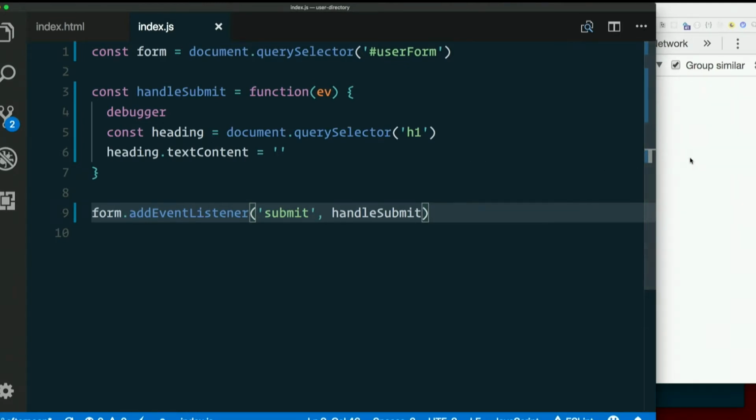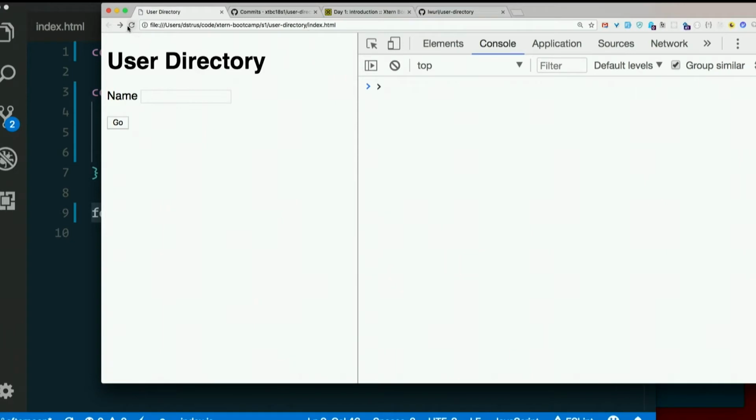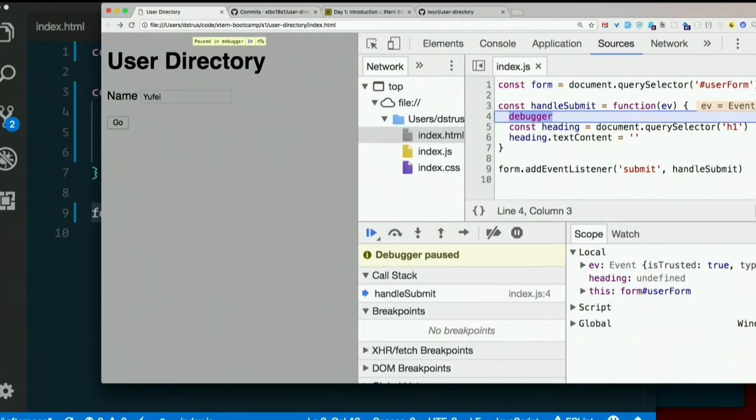Right? Let's see what happens. Refresh the page. Let's try typing something in here. I'm going to hit enter. Oh, look at that. Now I'm inside handle submit.